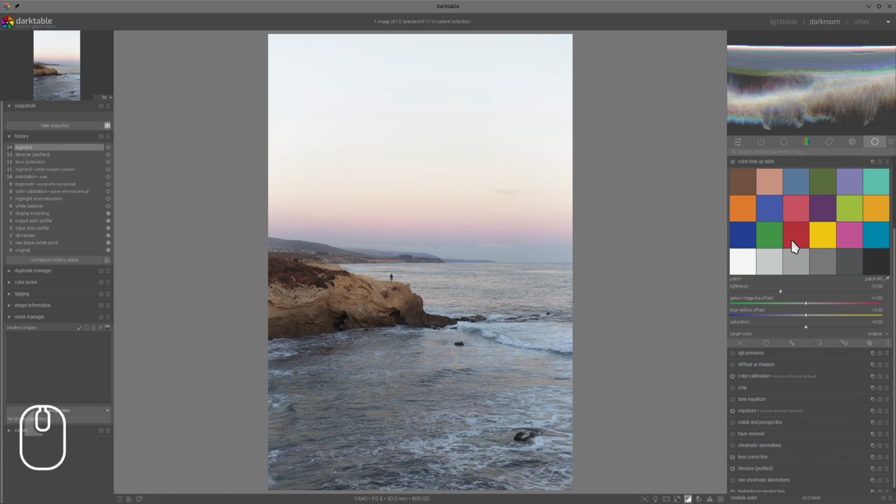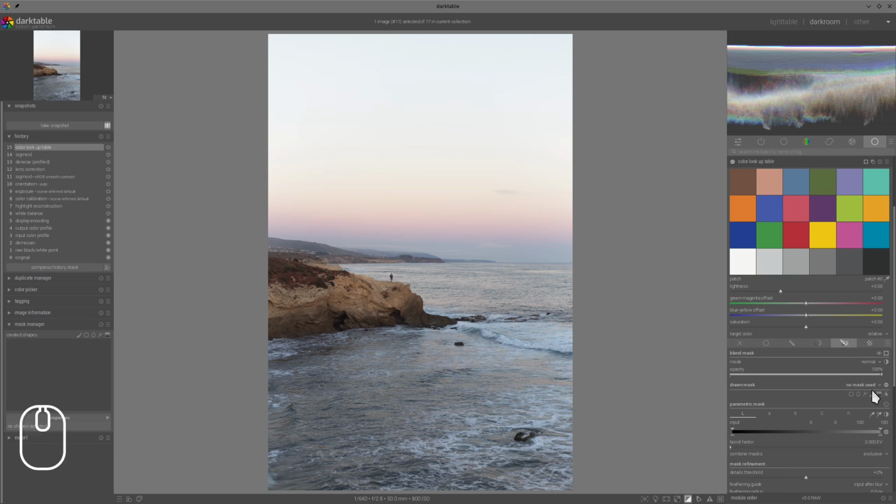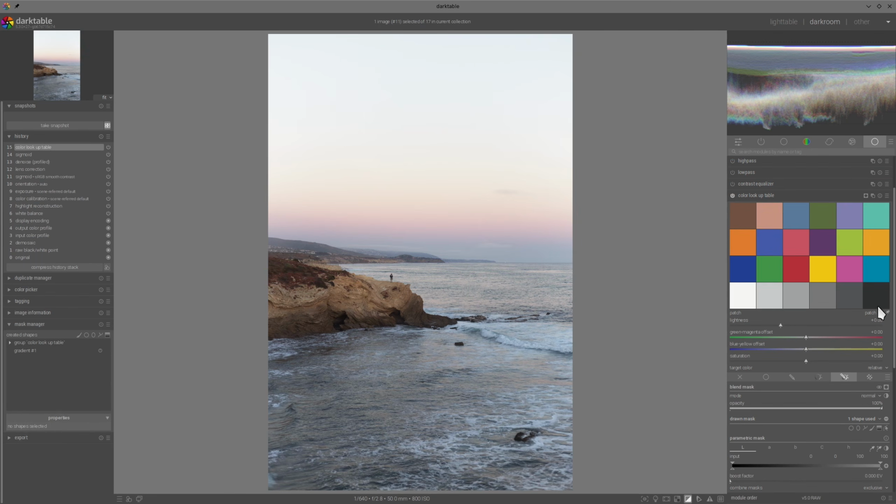So we'll use color lookup table with drawn mask. Maybe you can use this kind of mask here, that gradient mask. First, I would like to darken the sky a little bit. Let me choose some area in the sky to darken it a tiny bit, maybe also increase a little bit saturation there. Then I can go to the next area here, maybe, and also darken that, and also increase a touch of saturation there.